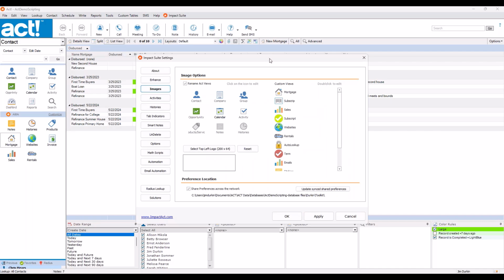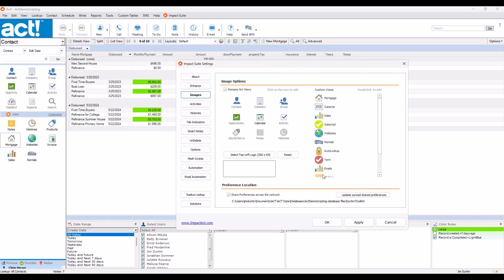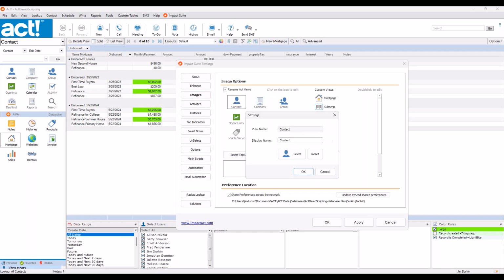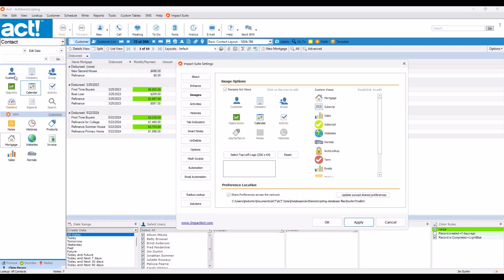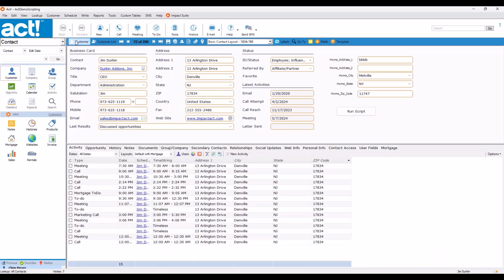All right, so this is our images. Now, what do images do? Well, contact, company, group, and opportunities are the top four level entities. But some people don't like to call them contacts, they like to call them customers. So if I come inside of here, and instead of saying contact, I want to call it a customer, what that does is it changes it to customer, and when I apply it, you now see it says the customer view. So we just took ACT's native view of contact, and we called it customer and customer list.